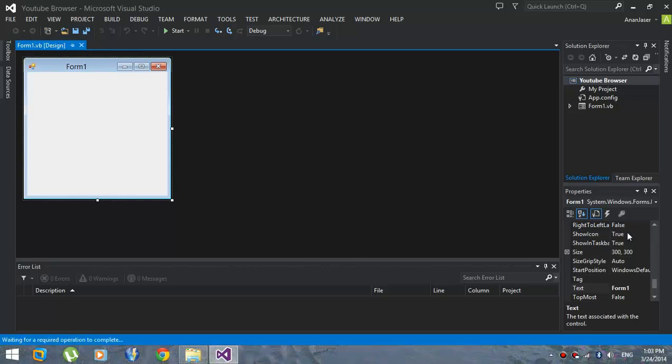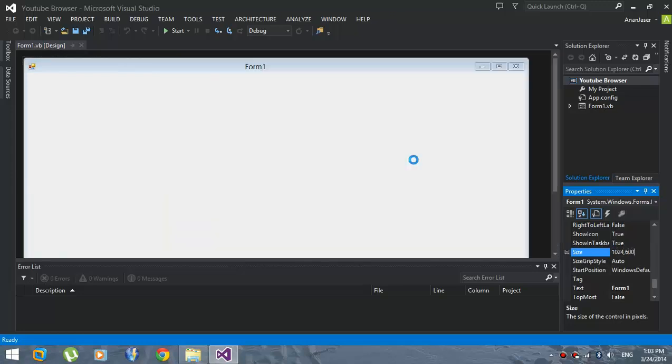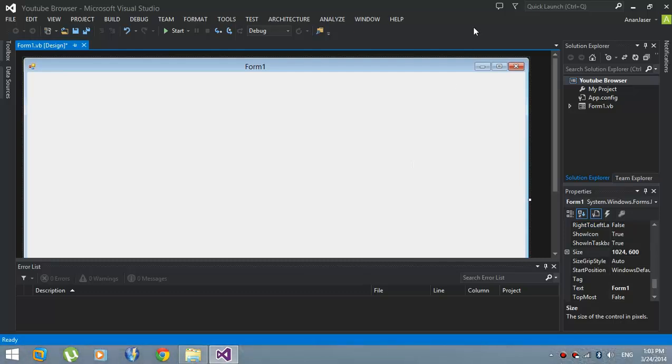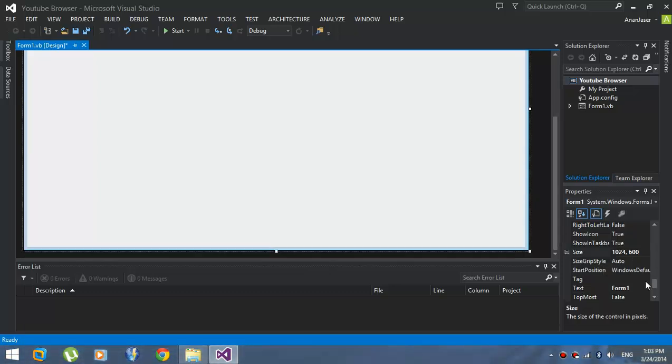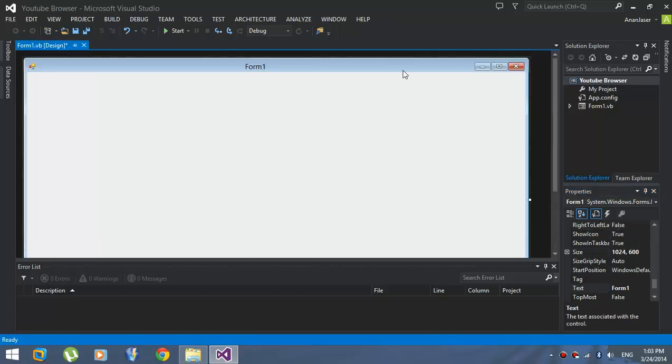So click on the form, select this size. I recommend selecting 1024 by 600. Why? Well, this size is, I guess, the smallest size a laptop or a computer can get. Now I actually have a computer with this resolution. Any computer with this resolution or higher is going to run the browser. However, if you have a lower resolution, it's not going to look great. So I recommend setting this one. For the text, let's change it to YouTube Browser.